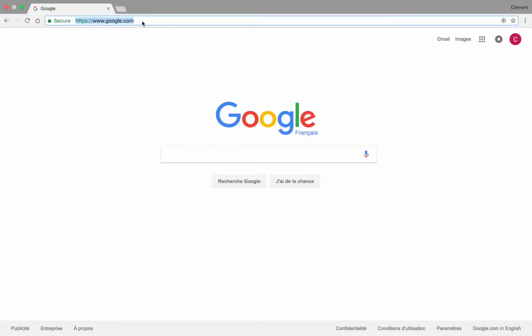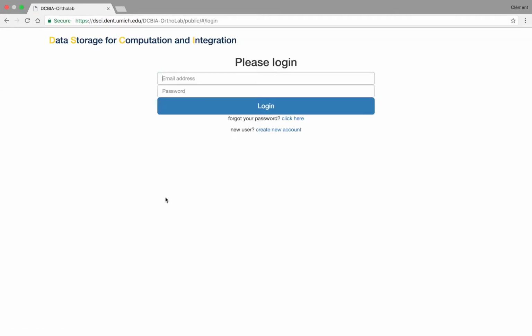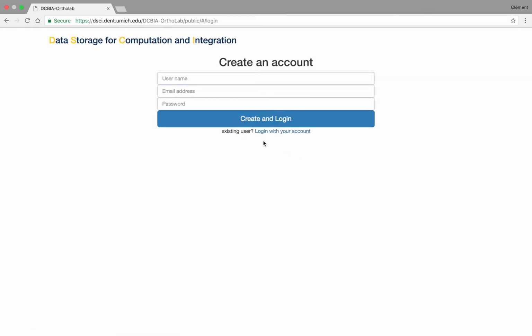The URL for the website is dsci.dent.umich.edu. This is the login page where you can input your email address and your password. But first, create an account by clicking Create New Account. Input a username, email, and password. The username will be used for your data on the database, but your email and password will be used when logging into Database Interactor from Slicer.